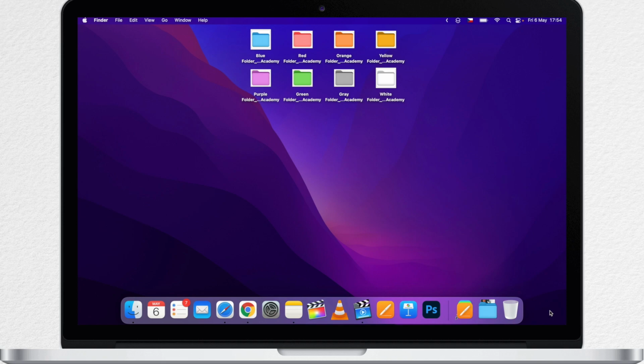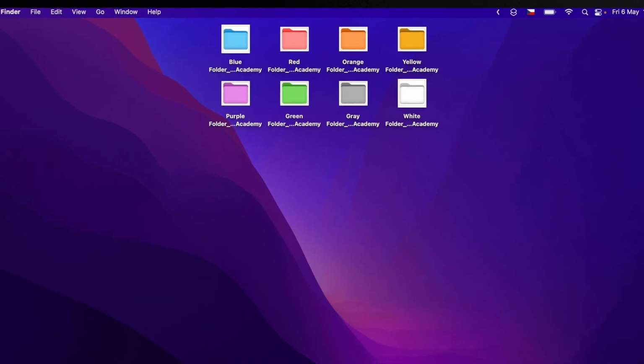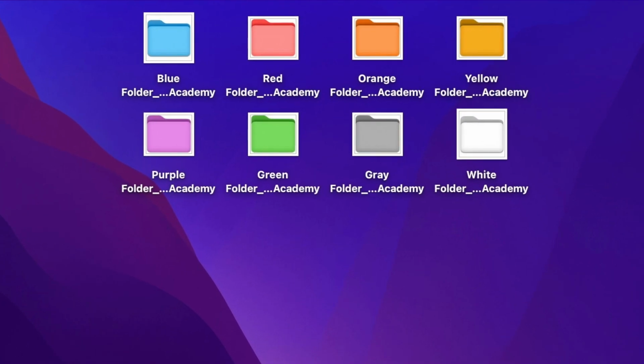First, what you need is an image. It should be a PNG image without a background. As an icon, you can use anything, but I like to stick with the folders.